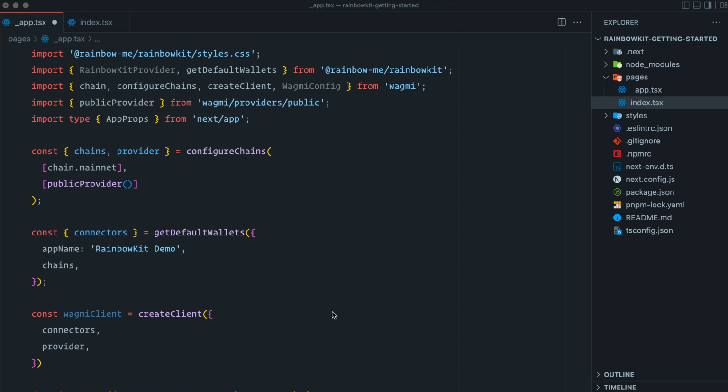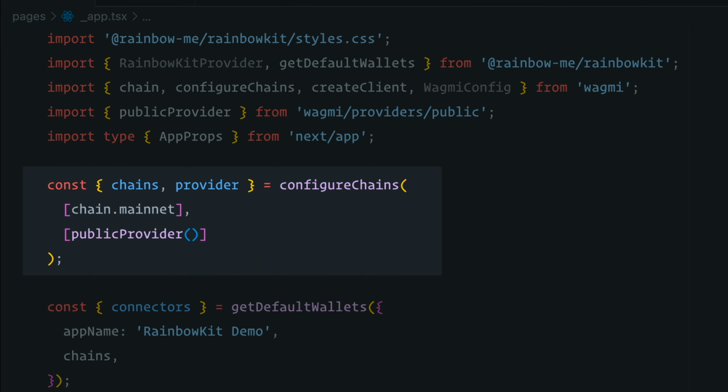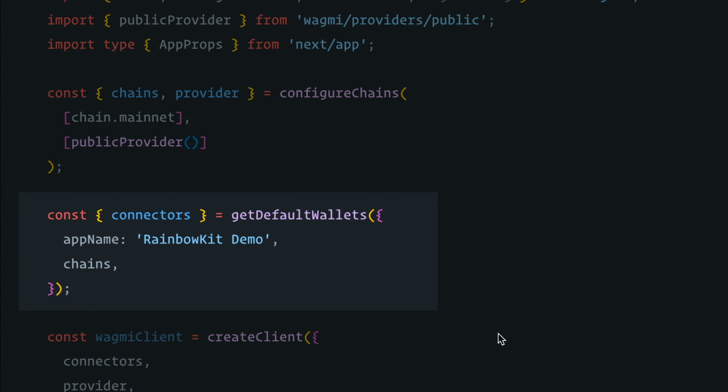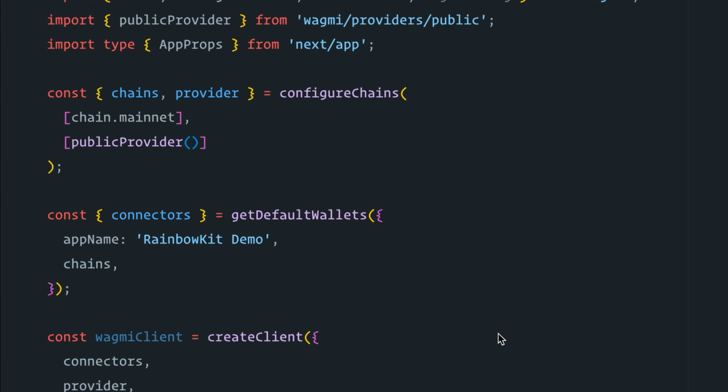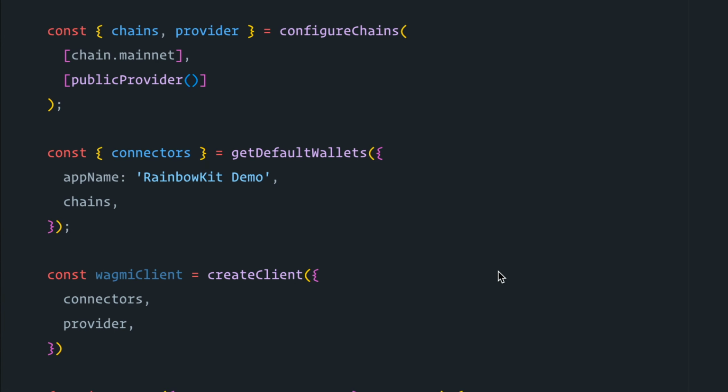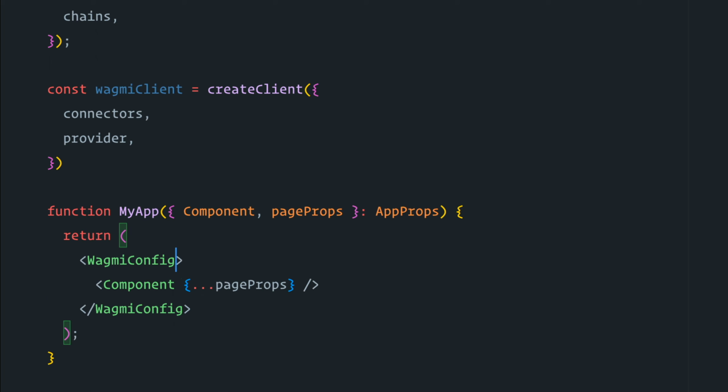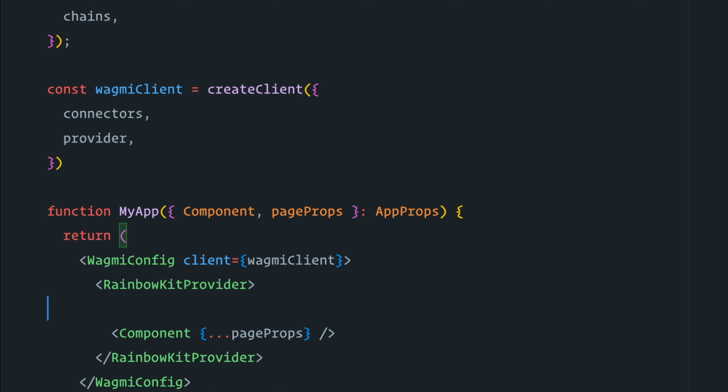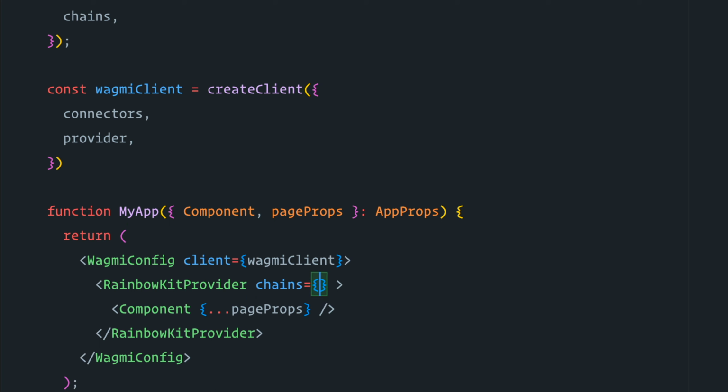Cool. Alright, let's just take a little moment here to recap what we've done. We've used Wagmi's configure chains function, and that sets up all of the chains and the provider for us. We've used RainbowKit's get default wallets function to set up the basic wallets for us. That is Rainbow, Coinbase Wallet, MetaMask, and we also add in WalletConnect. And that gave us all of the connectors that we then need to create the Wagmi client. So the next thing that we need to do is render the Wagmi config, passing in the client, and the RainbowKit provider, passing in the chains.